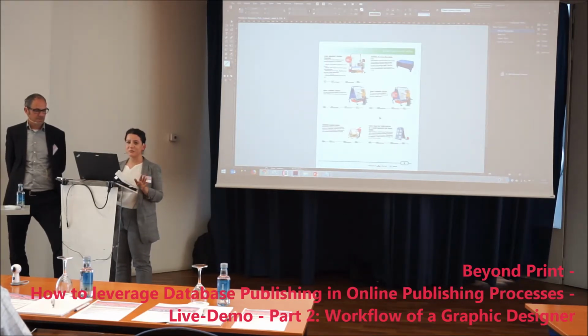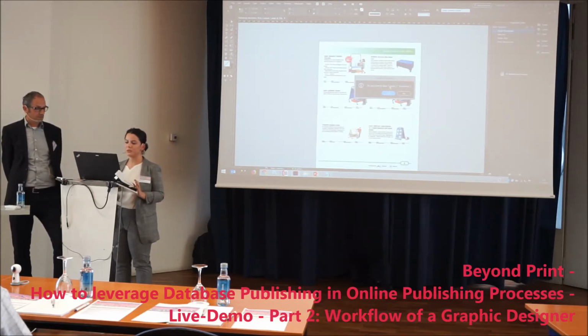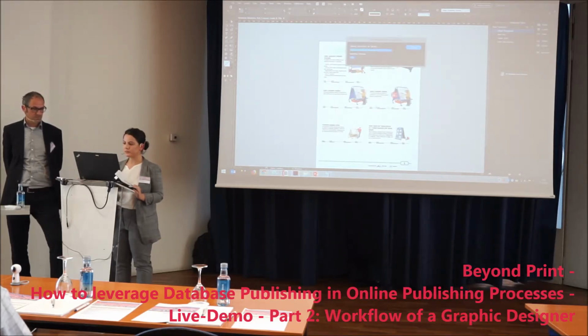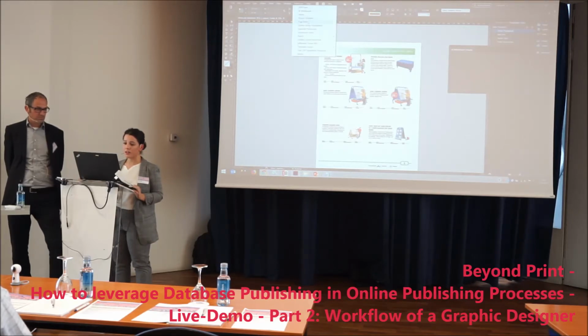So let's say all my work with this page is finished. I can now save this file. As you can see, the document is not only an InDesign document, it will be saved for the page that Stefan just created in the publication wizard. Okay, so I will save this. Okay, then I'm going back to the page editor.